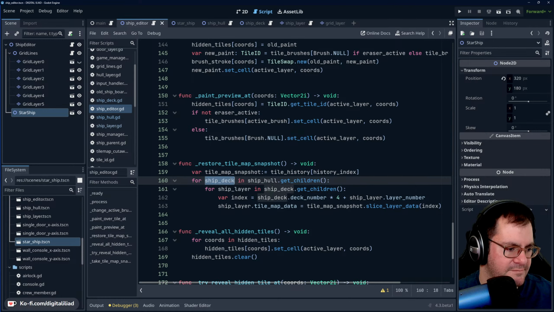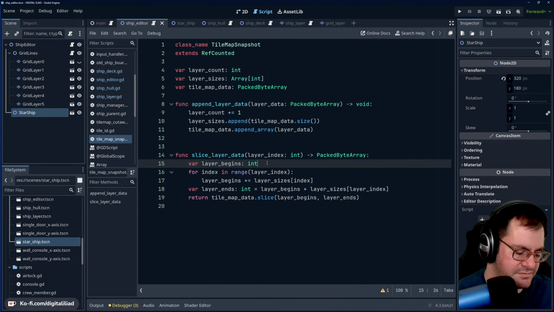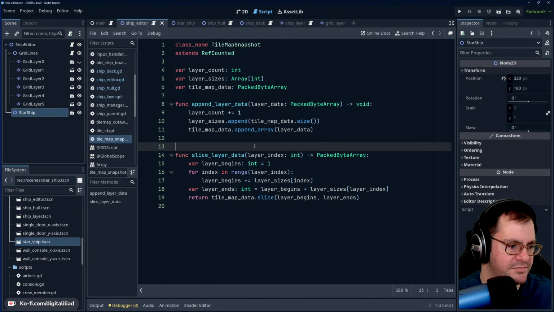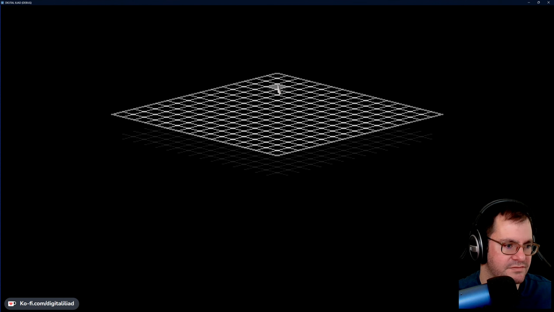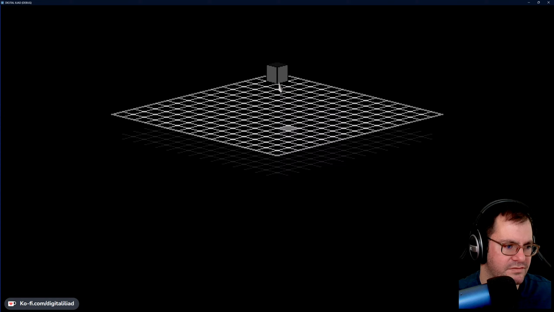Getting the right number. Index is the deck number times 4. That's right, because if it's 0, it's 0. That's right. So for reasons I don't understand, when layer begins was 1, that seemed to work. Let's just do that again and try to identify the problem here. Yeah, that worked. Sort of.